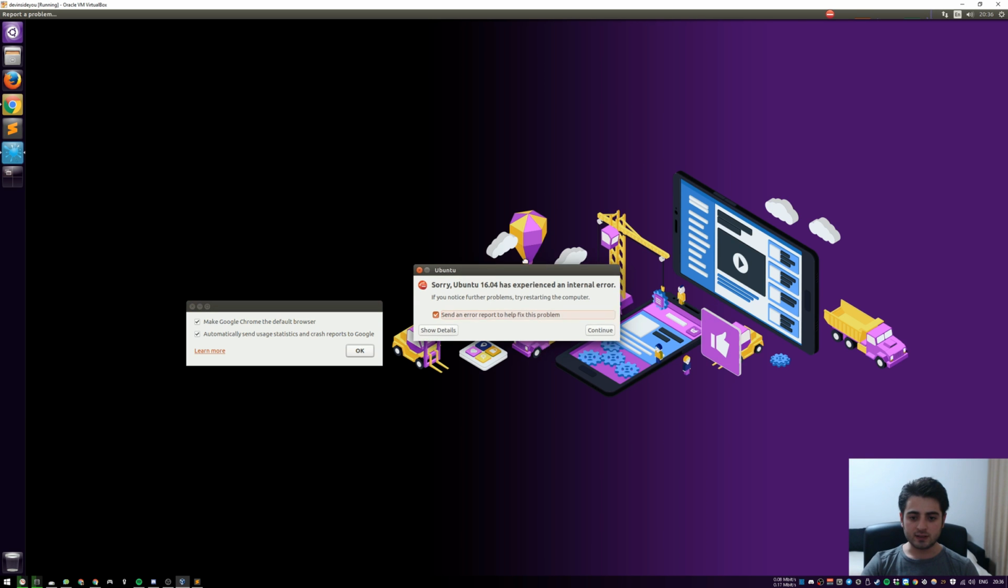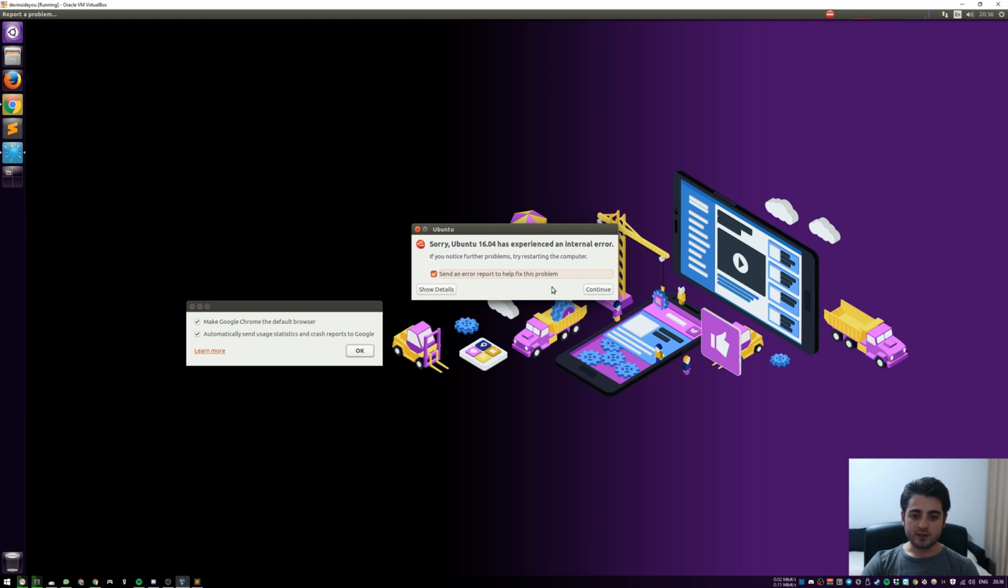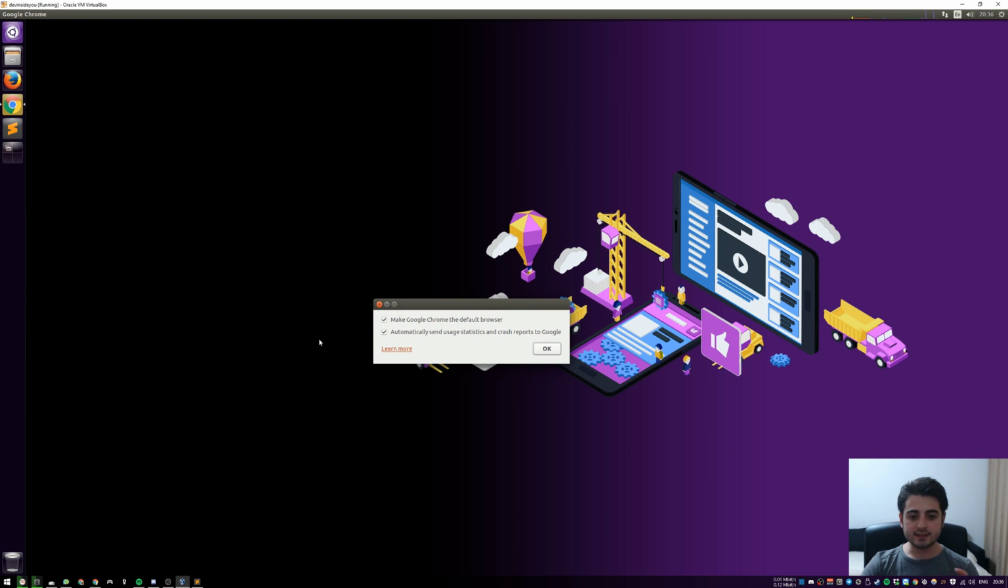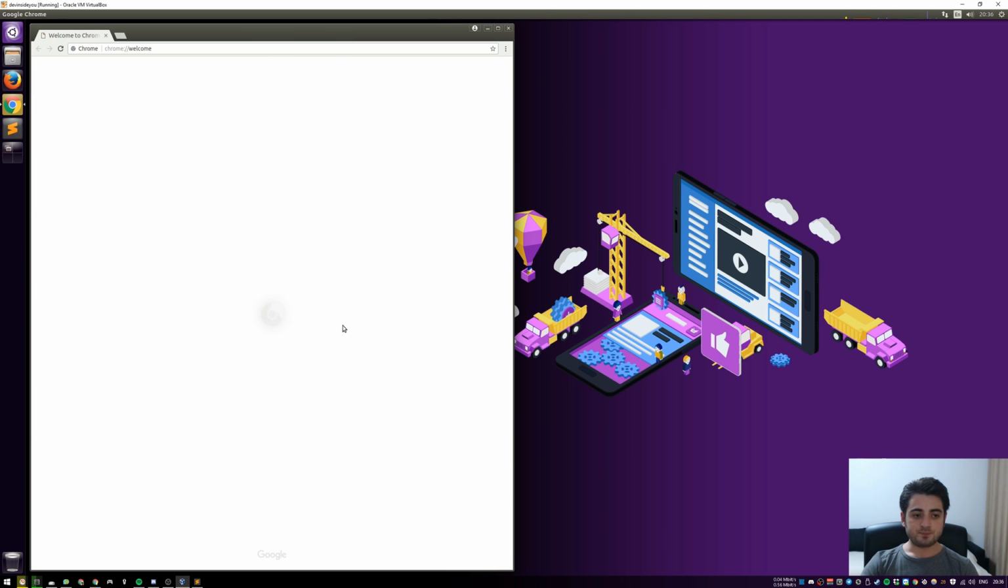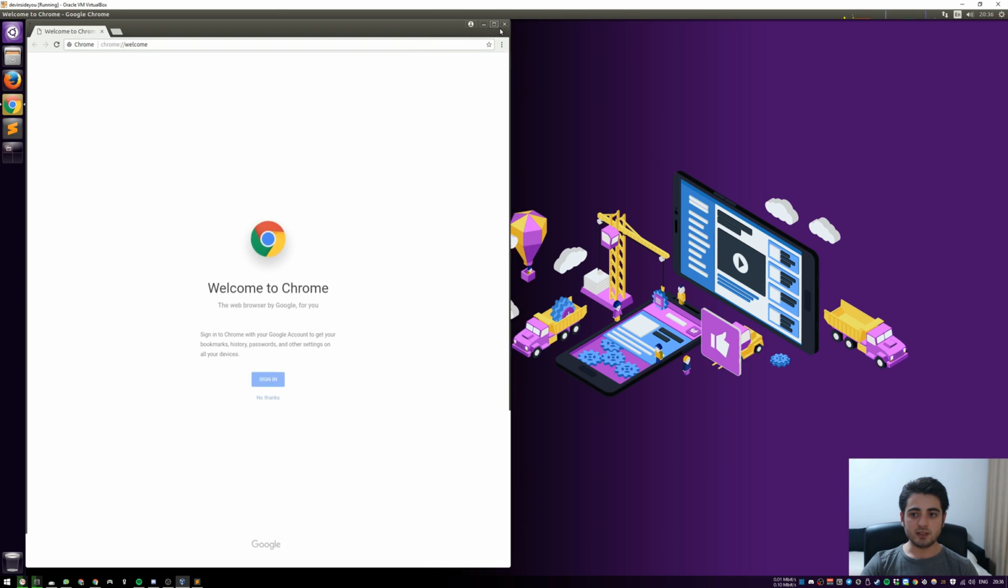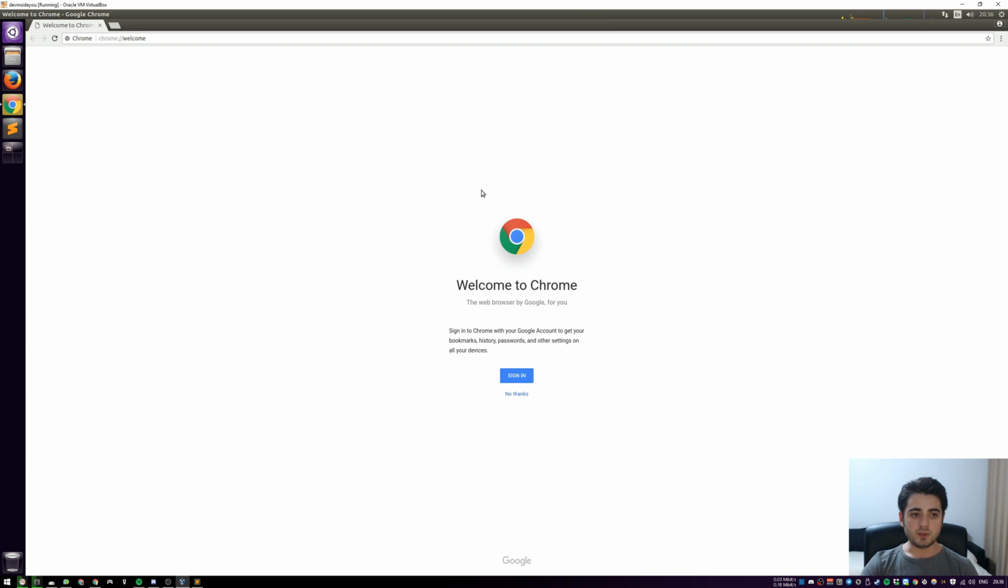And we're getting some error here. We're just gonna ignore that for now. Just gonna say no, don't send the report. Okay, and this is still the pop-up from Chrome. Make Google Chrome the default browser. I'm sorry, no. Send you the statistic. No, sorry. All right. So it starts normally, and we could sign in.